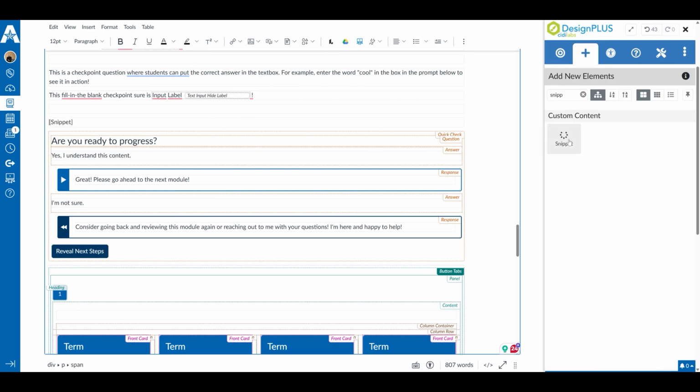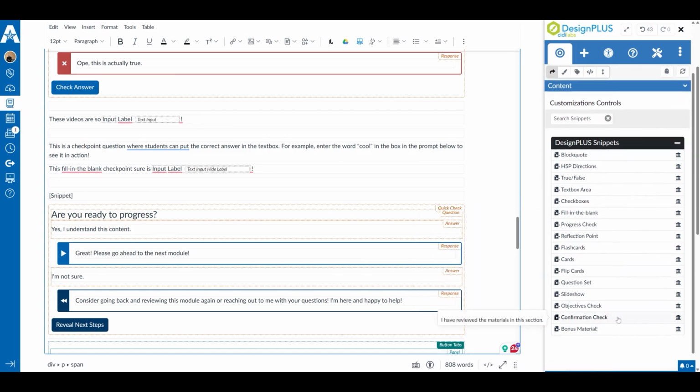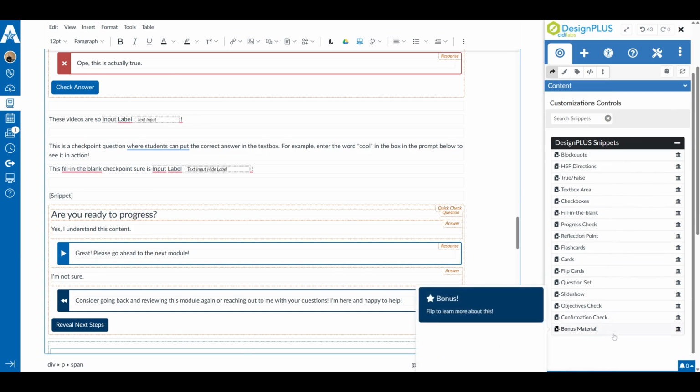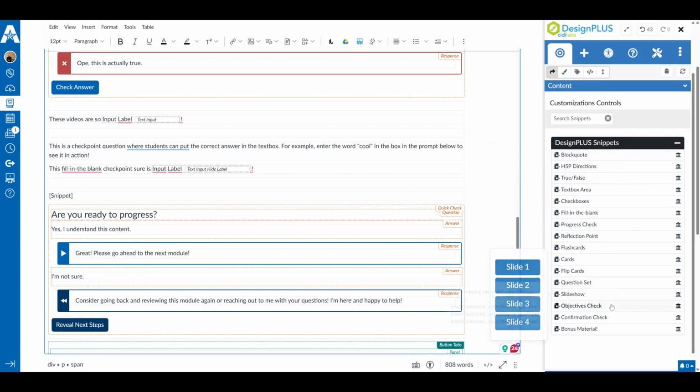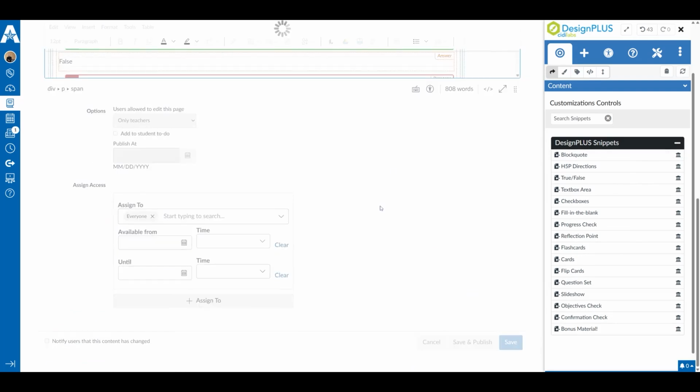So lots of different snippet options for you to think about and build on. You could use checkboxes for things like just to say, hey, I did all of the things on this page, or a confirmation check. I reviewed all of the materials in this section. Or maybe you want to include some bonus material. That's another great thing to put in a flip card. So you can do all sorts of different things with some of these snippet options. And I encourage you to go check those out and let me know what one's your favorite. So I will save this page again so we can go over what it looks like one more time.